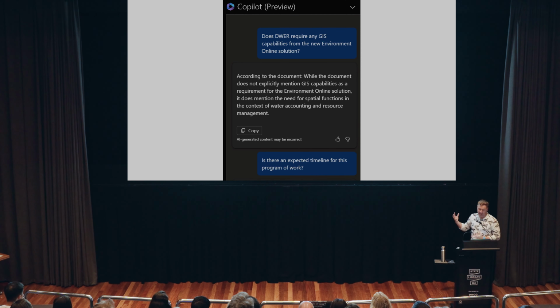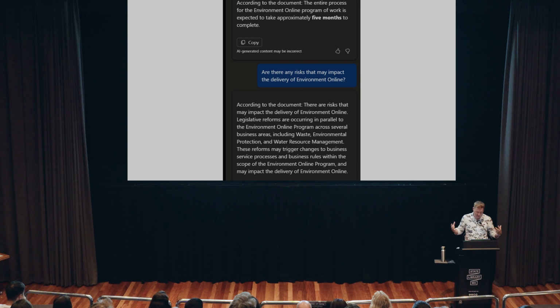Whereas with Copilot, just in the sidebar of Word, you can ask it anything you want. Does DWER require any geospatial capabilities in the solution? And bang, it comes back with an answer to that. Is there an expected timeline for the program of work? There's the answer. Are there any risks that might impact the delivery of the solution? Yeah, there's a risk, and it points out that there's a legislative reform occurring in parallel to the program. And I'm like, whoa, that's good to know. Going into this tender, we can make sure we have a lot of assumptions or a lot of mitigation approaches to account for that.